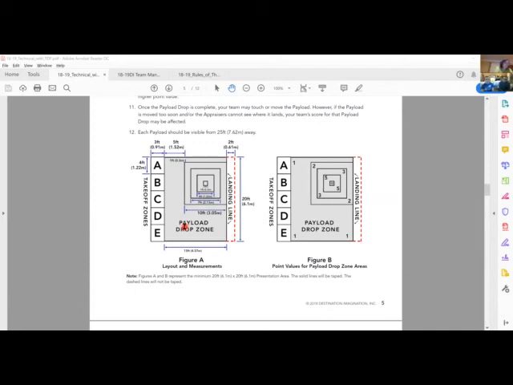Another question. Can there be any item like a magnet placed in the payload drop zone in advance of the payload drop flights? Very clever, but no, there can be nothing guiding the payload once it's been dropped from that plane other than the payload itself and gravity.